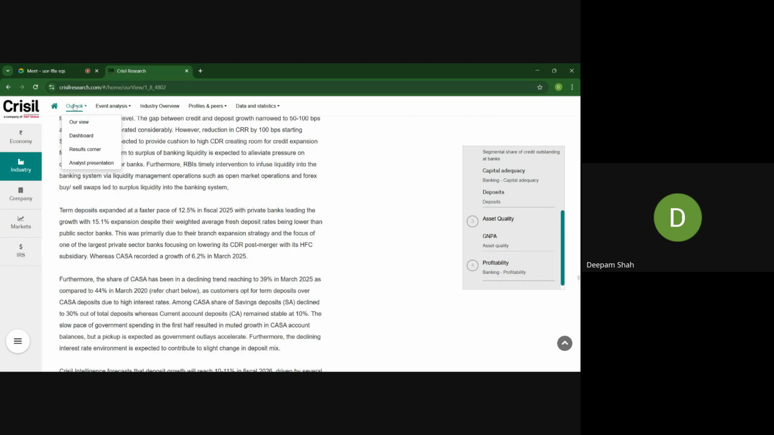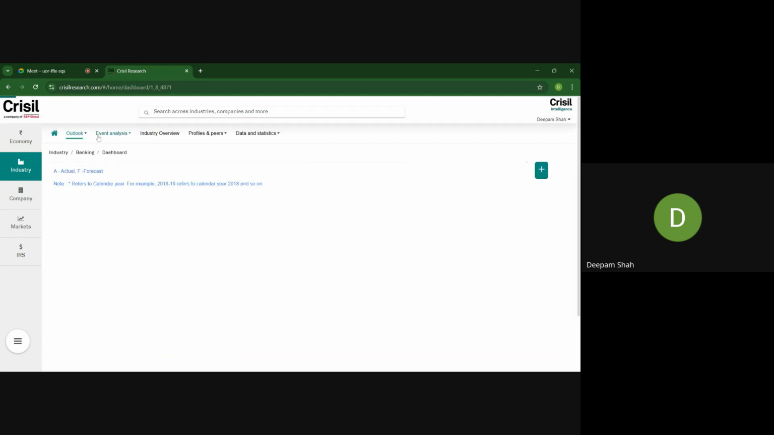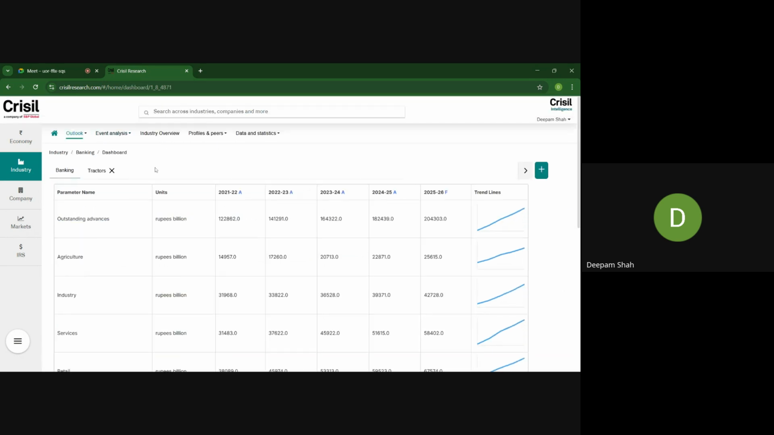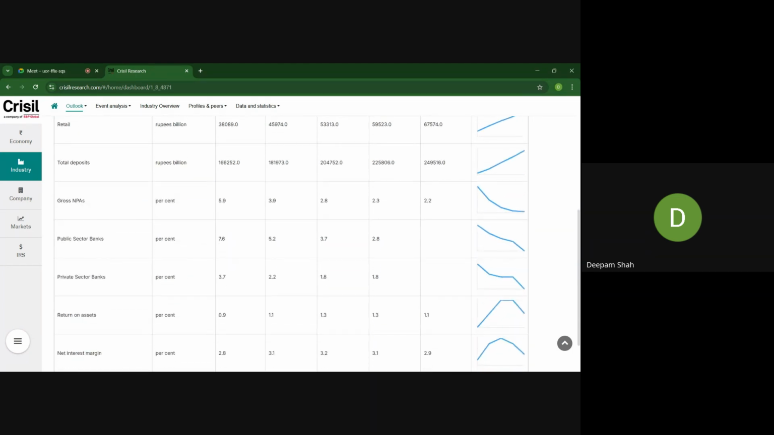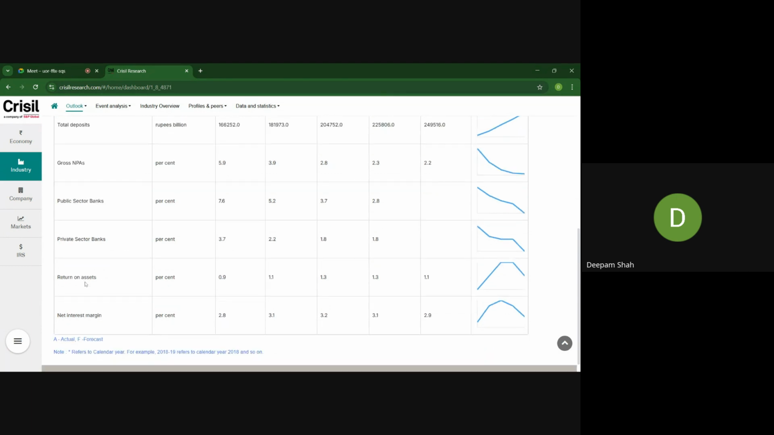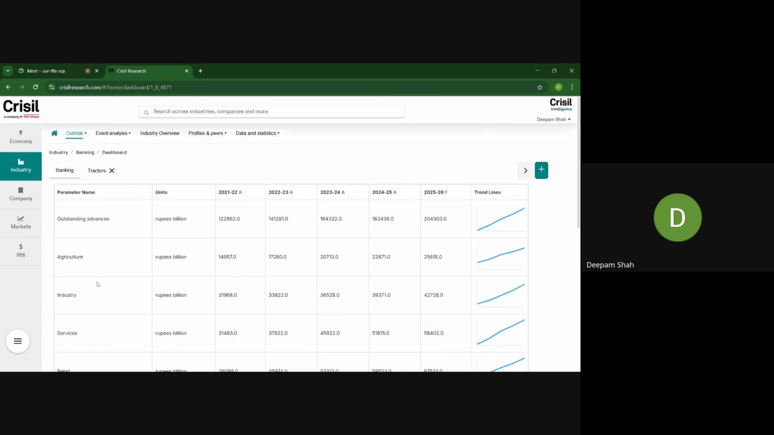Going on to next, that is outlook dashboard. Here there are different individual parameters for any specific industry, and those parameters are being compared on a trend line basis. With banking as one of the industries, a few trend line parameters would include the advances, the outstanding advances, deposits, retail, what has been the growth, public sector PSU banks, private sector banks, etc. All those parameters are being considered on a trend line basis directly over here.